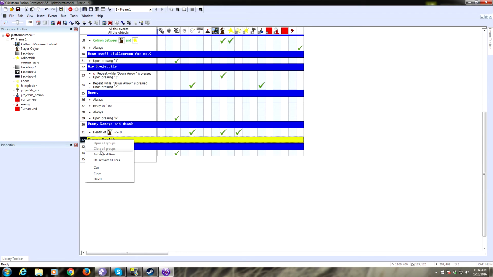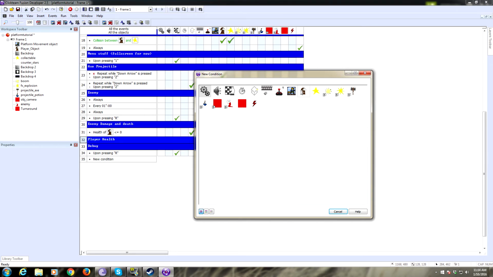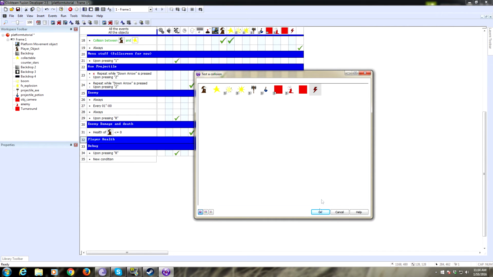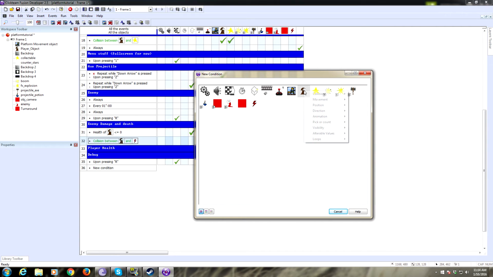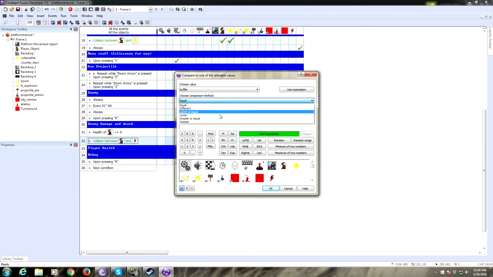Then we need to insert a new event, and we're going to say if the player collides with another object, and that object is the group of enemies, then we need more than this though. He has to not be invincible, so we need to take his invincibility timer, which is under him, and we called it buffer. So if buffer is greater or equal to, we'll say 50.